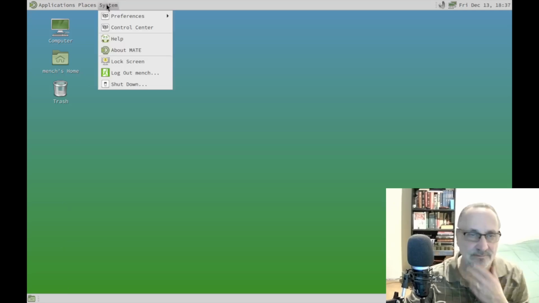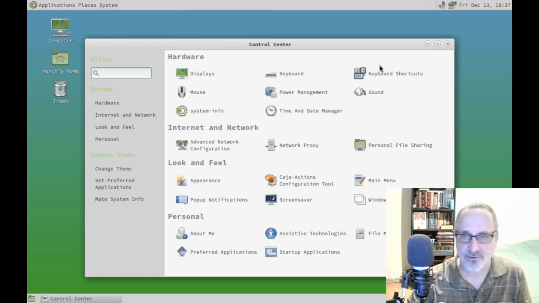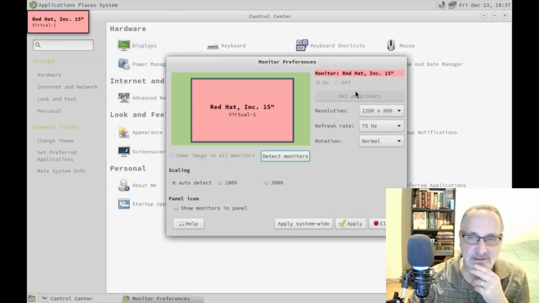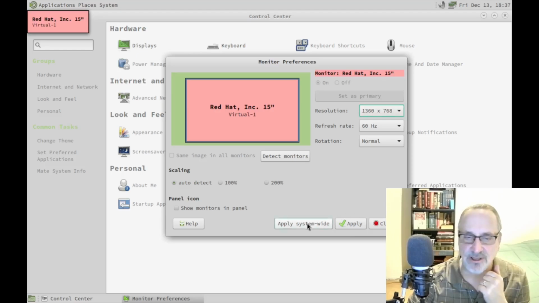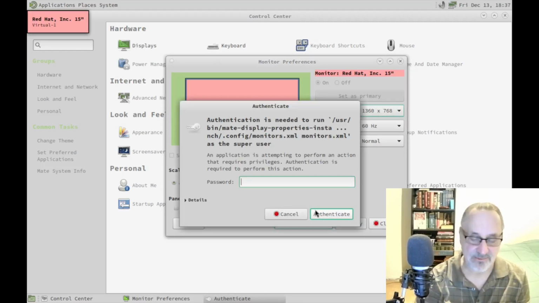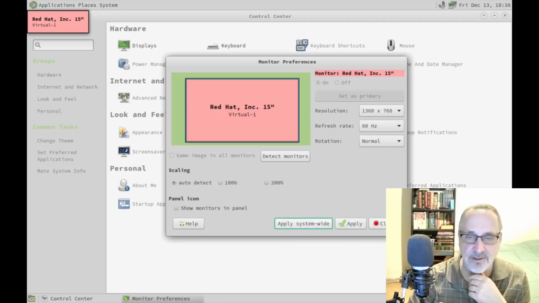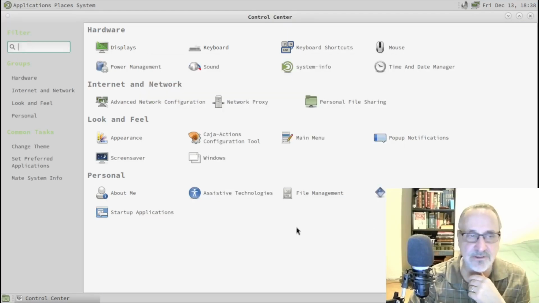And I'm going to go into System, Preferences. Now, I'm not that familiar with the Mate desktop. Let's go to Control Center. Let's make it full screen and see if we can find Display. Let's see here. Here it is, Displays. Let's click it on. I like to make my virtual machines 1360 by 768. Apply system-wide. Oh, it's asking for my password. Isn't that interesting? The monitor configuration has been saved. And apply. Keep this configuration and close it. Oh, that's better.